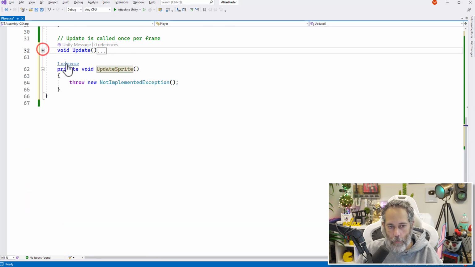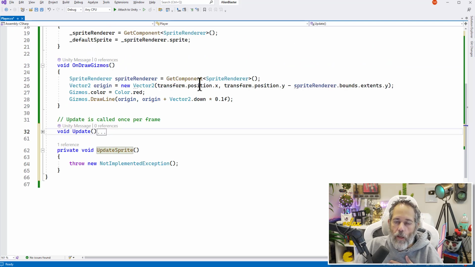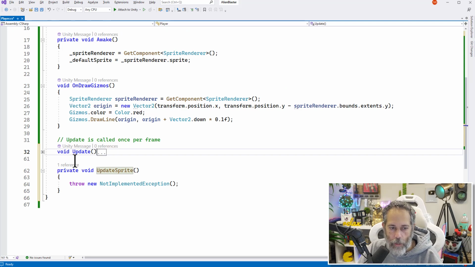So if I collapse my update method, you can see it's right here down below, and this is just my own method. This is a method that I've written that's not going to be called by Unity automatically. It's not like onDrawGizmos, Update and Awake that are all special Unity messages. Notice that this says Unity message. These are actually methods that are called by Unity from a messaging system that it uses. So UpdateSprite is not. It's a method that I've created myself.